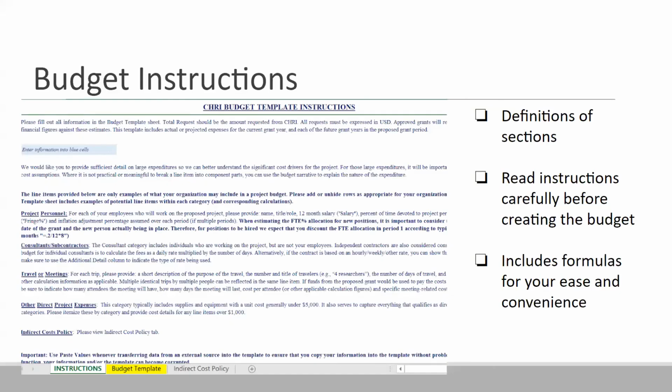Okay, so this is tab 1 of the budget template. Tab 1 is budget and instructions. Tab 2 is the actual template, and tab 3 is the indirect policy explanation, which we'll get to later in this segment. Please read the instructions carefully before working on the budget, and keep in mind that the formulas are already set to make it easier for you, and there's lots of helpful comments in the budget template itself.